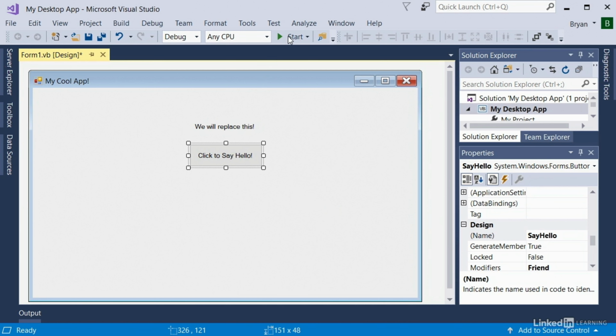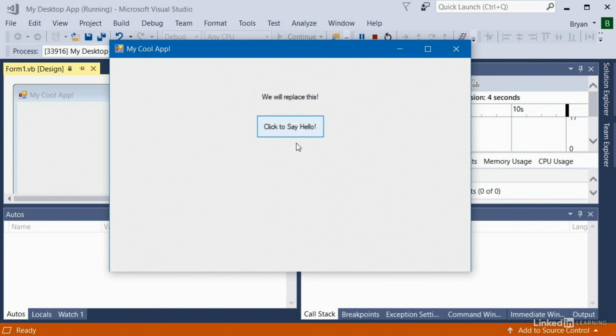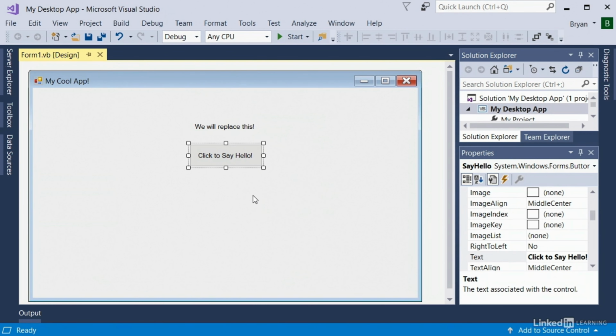So if I run the app again, I've still got my label, and now I have a button that changes when I hover over it. When I click on it, nothing happens. So let's go fix that. Programming with Visual Studio is really easy.